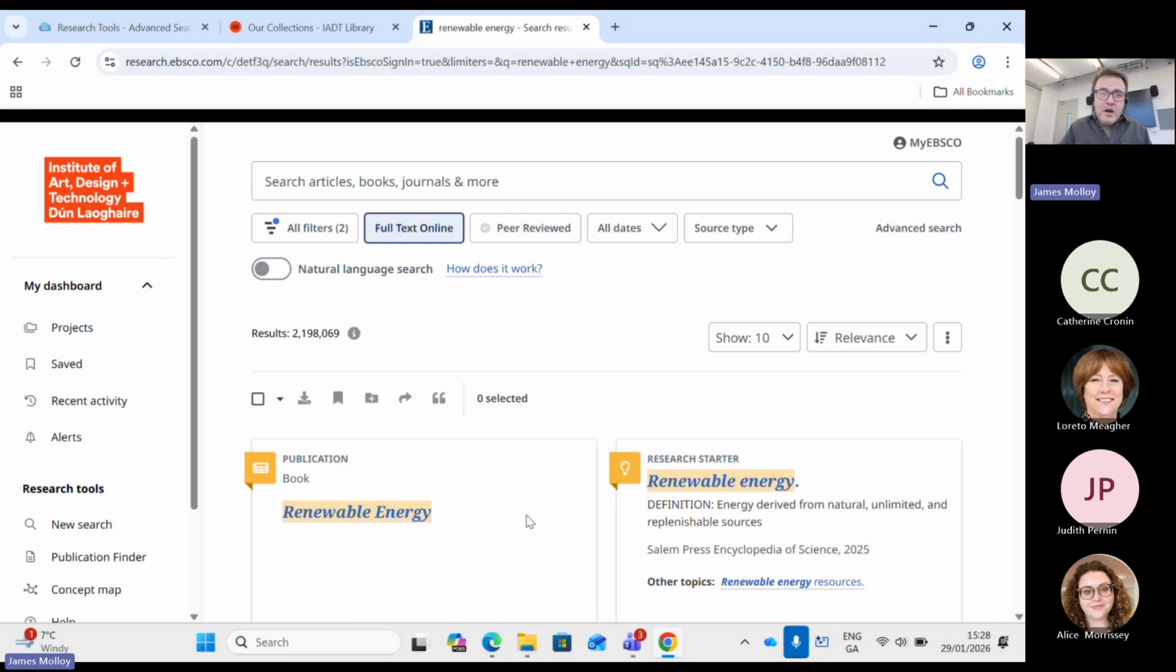You don't sign in through IADT. You sign in with whatever email you want, so Gmail or whatever. You can use your IADT email, but you sign in separately or independently. You're signing in with EBSCO as opposed to IADT as an institution. So that's one of the first things you can do: create an account.